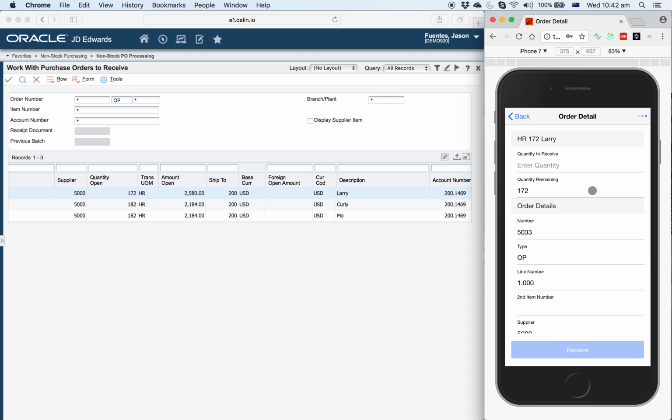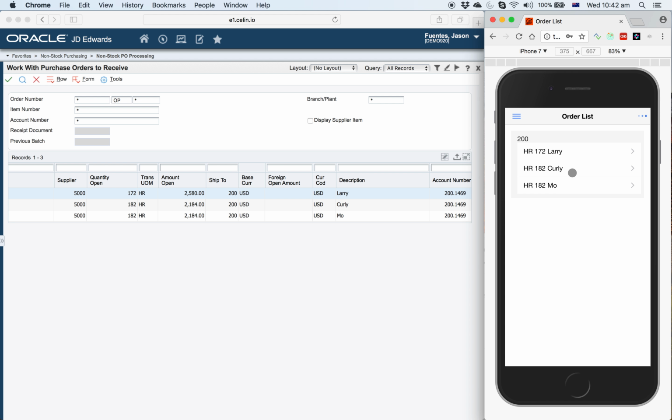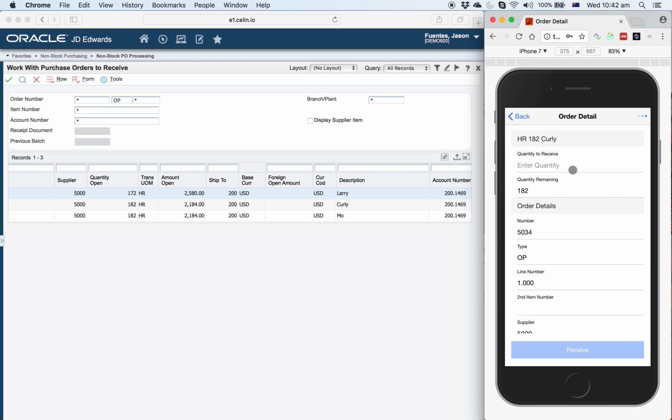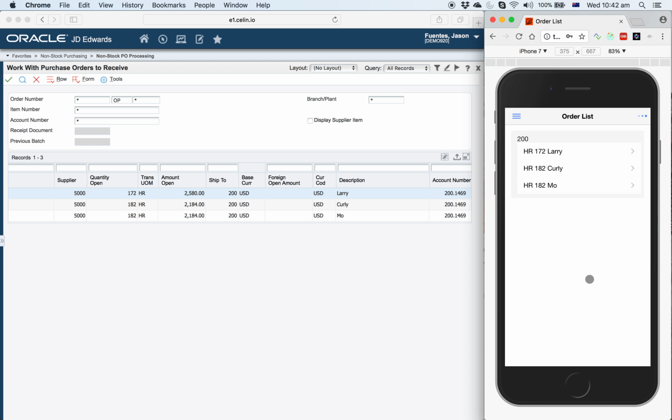Okay, so this is the first day of Larry, and let's say that he just put in 6 hours. Curly, he is the lazy one, so he was only 5 hours. And Mo is the hardworking one, and he was in for 10 hours. So you can see that the open quantity hasn't changed, even though I've receipted some quantity.